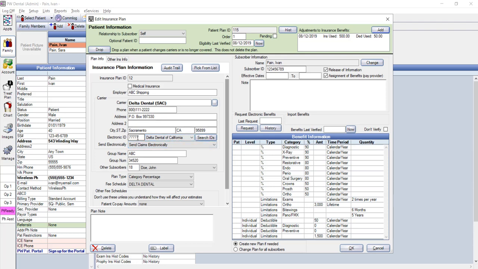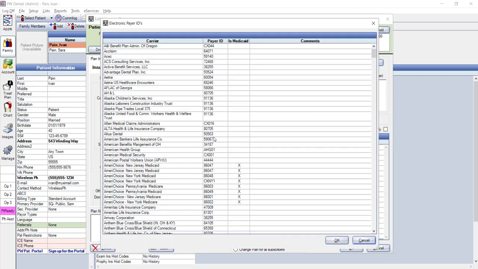The electronic ID is used by the clearinghouses when you're sending these claims electronically. For the most part, PracticeWeb already has the IDs entered. But if for any reason you're adding this as a new plan and you need to look up the electronic ID, you can click on the search button and select the ID from the list.